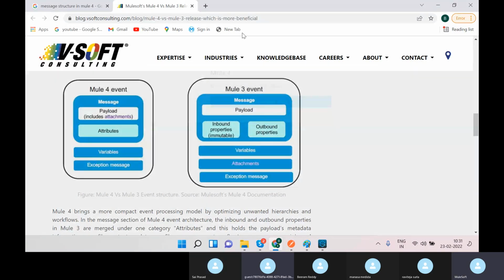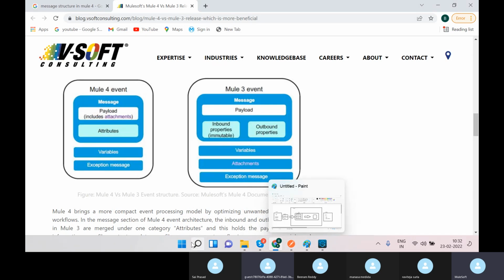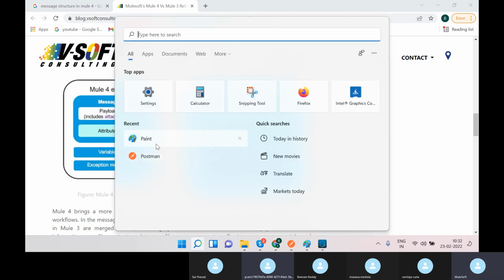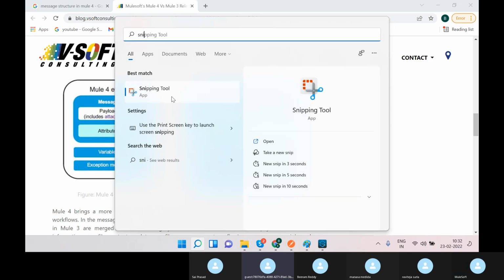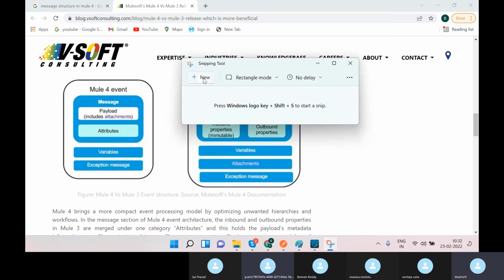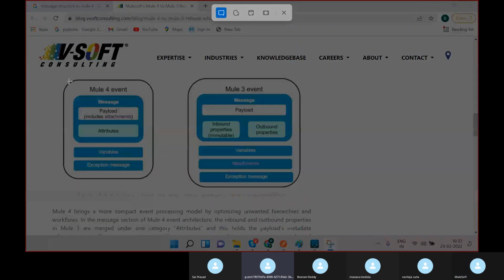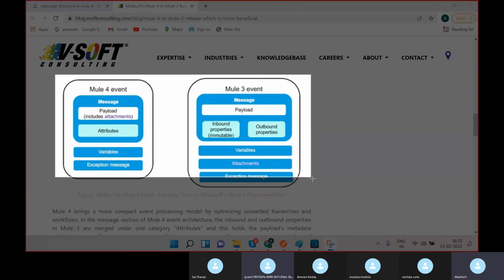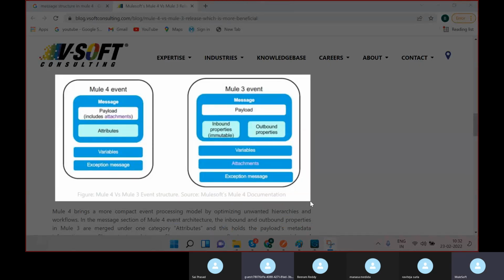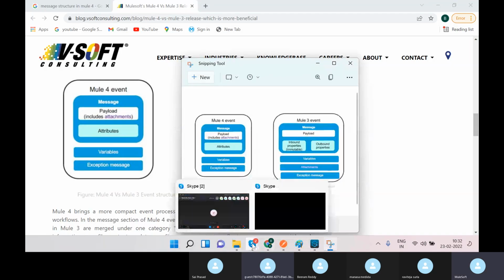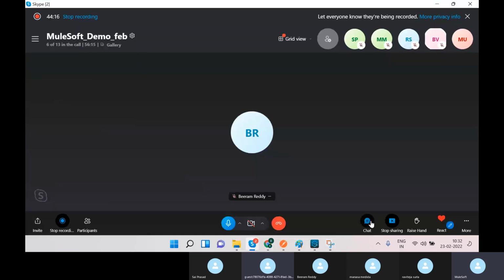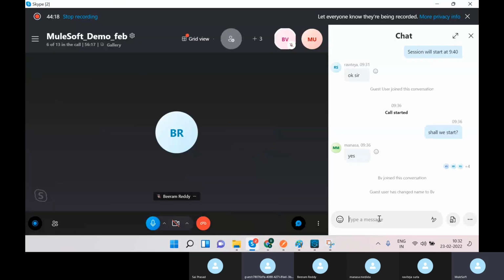So this is a very useful site. MuleSoft has created this one. If you want, I can send this diagram also. I'll send this diagram in the chat. Okay, I'm sending it through chat.